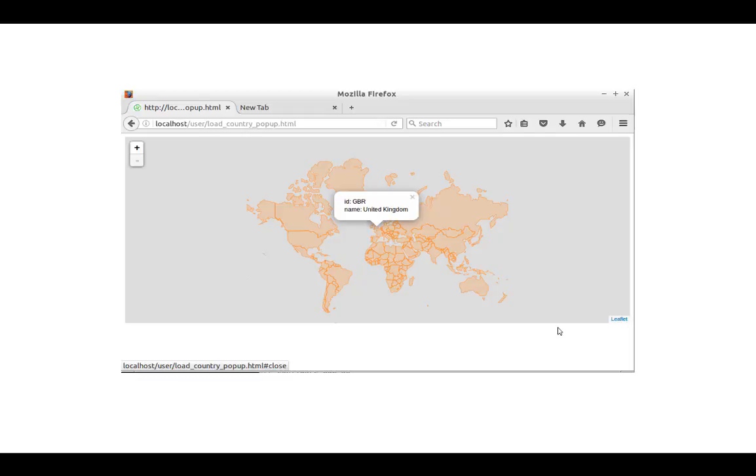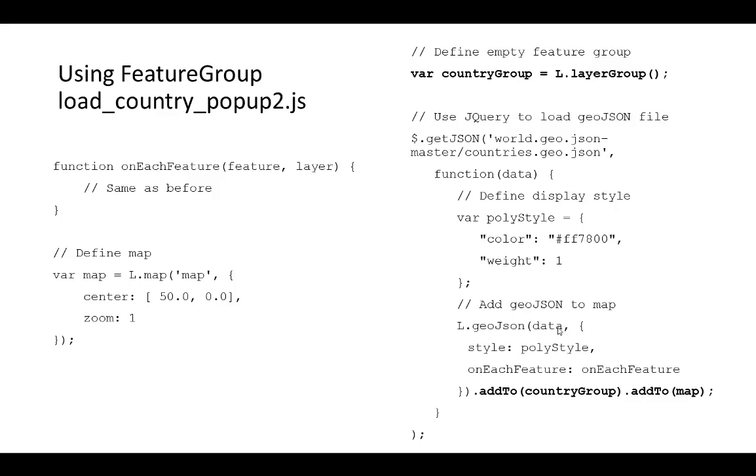One Leaflet layer for each country. Here, I'm going to create a layer group, add all those individual GeoJSON layers for each country to the group, and then I can just manipulate the group all together. So I can turn the group on, turn the group off, take everything out of the group, et cetera. The on each feature is exactly the same as in 4.